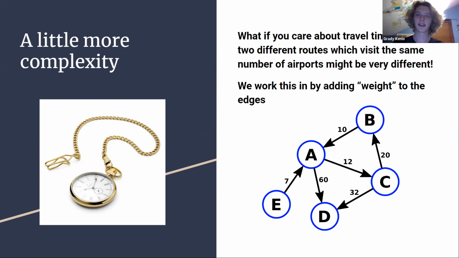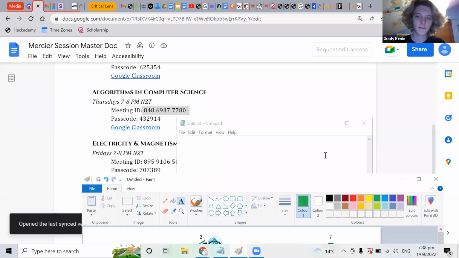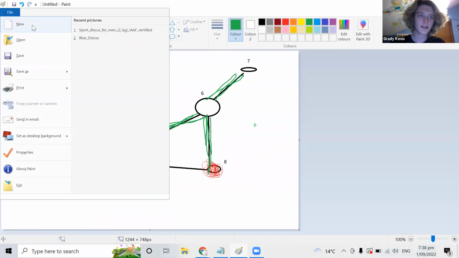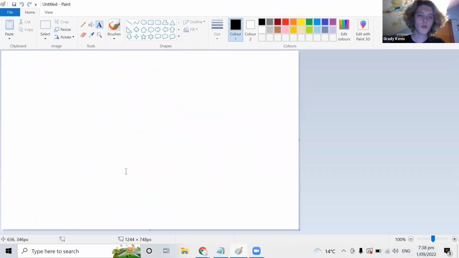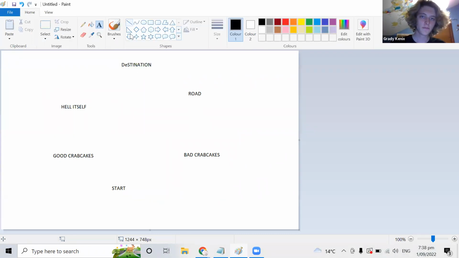In the crab cake example, we can now model it much more efficiently as a graph. The crab cake example was where we had the start, and then we had good crab cakes, and then over here we had bad crab cakes. And past here we had just a road, whereas past here we had Hell itself, and then here is the destination. So the graph is like this.